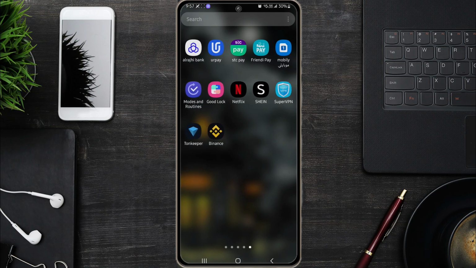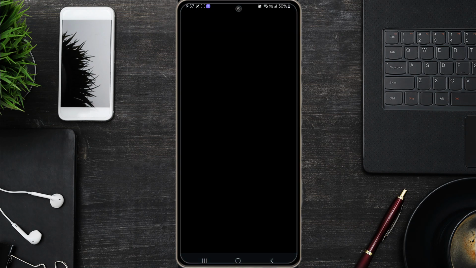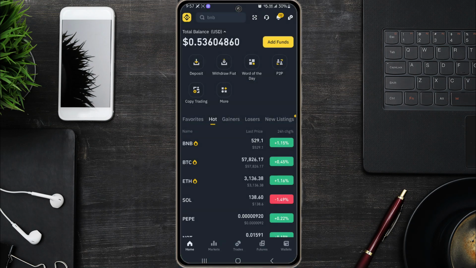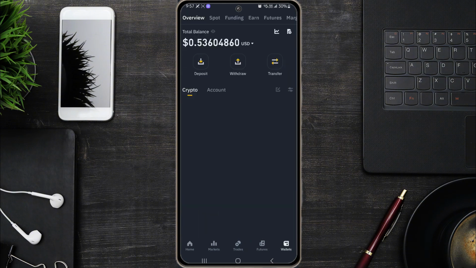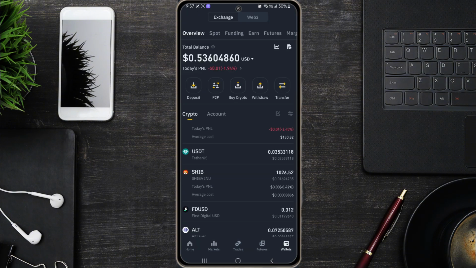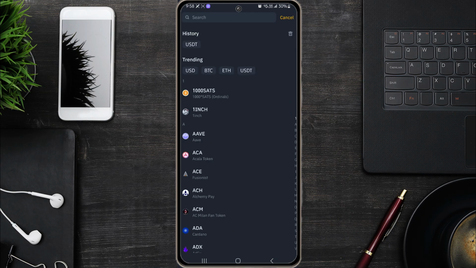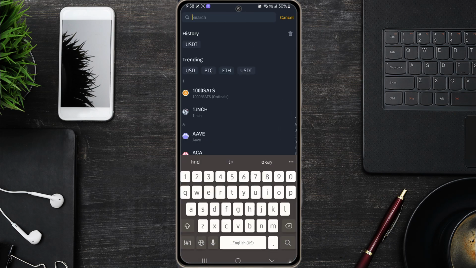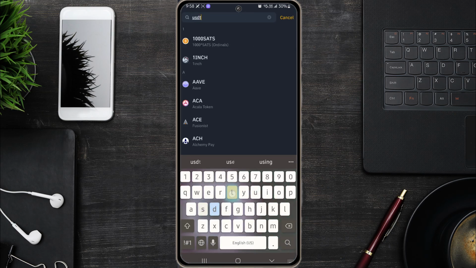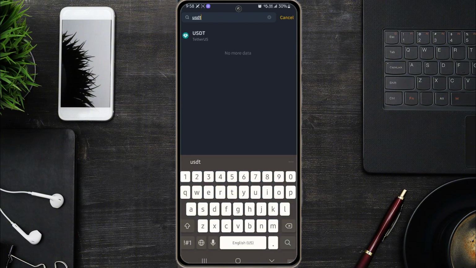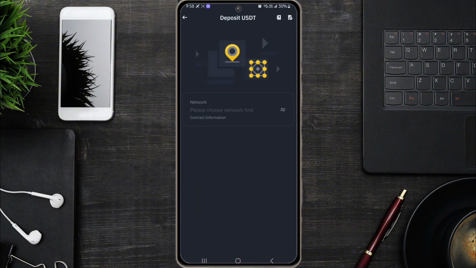What you need to do, first you have to open up your Binance app, then you have to log in. After logging in, you have to click on wallet, then you have to click on the deposit option here. After that, you have to click on search and search for USDT, then click on this option.